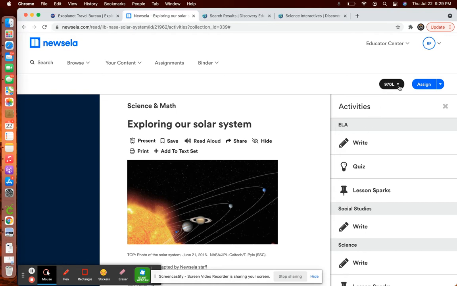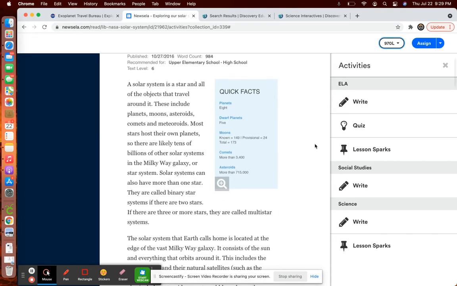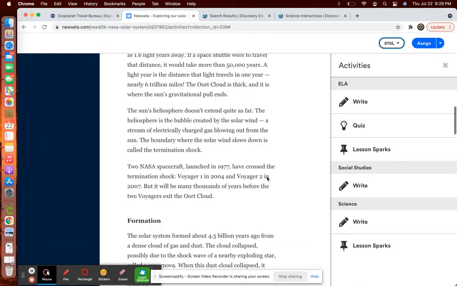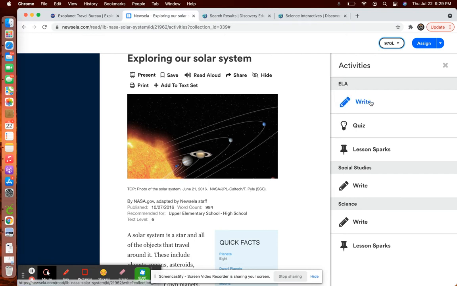One of the nice things is you can go right here and change the reading level, from students that want the more difficult, all the way down to students that maybe need it a little bit lower than fifth grade. It also has a read aloud button, and it changes the text based off of what you select here. Then the students can go through and read it. It gives you different facts that you can read through, as well as vocabulary work all the way through the article. On the side here, you can set it up so that you have a writing prompt, a quiz, and then there are also lesson sparks that are ways to extend the lesson beyond what you have already done.